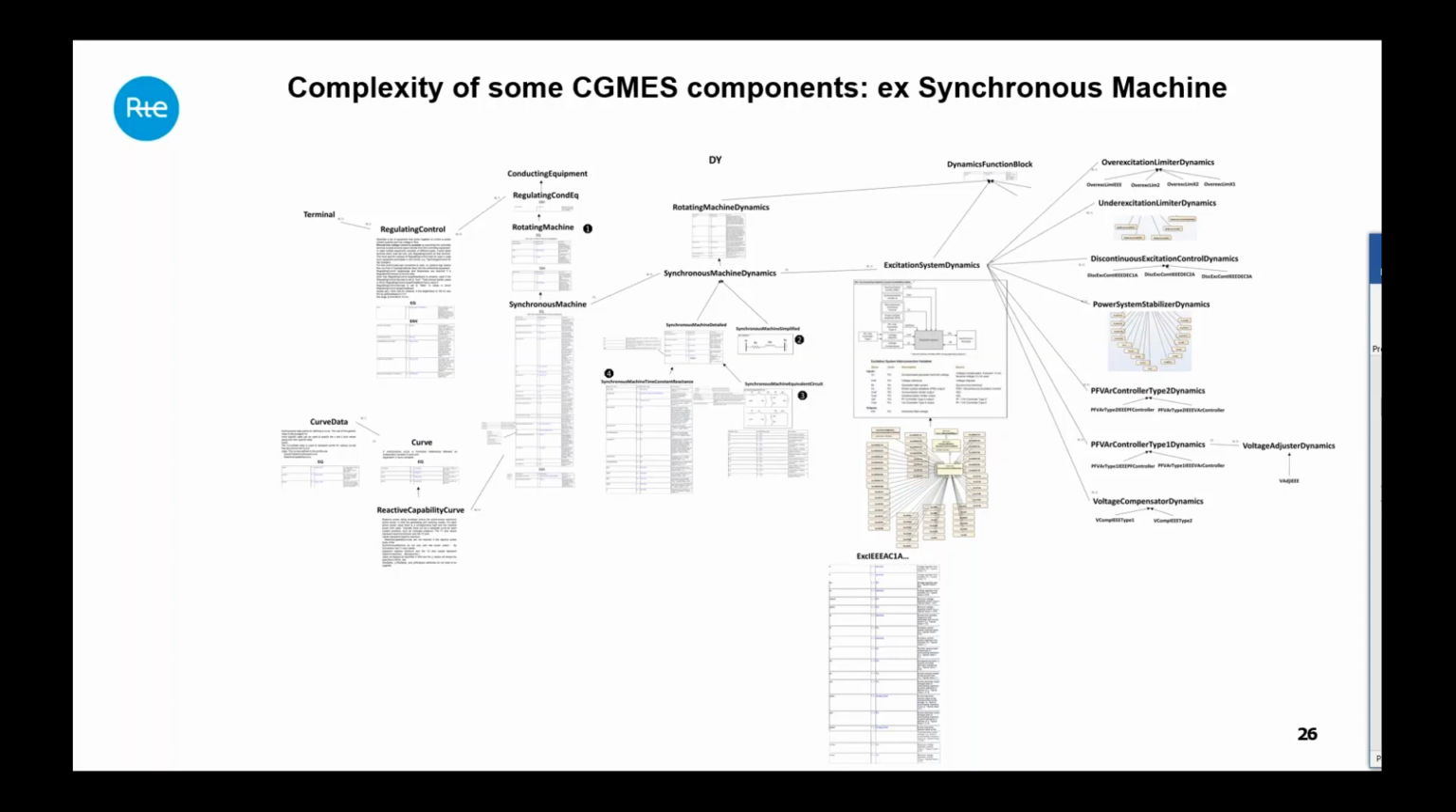So in the XML file, you can have an object synchronous machine here. And you have to look if there is also a synchronous machine dynamics. If the dynamics is not present, you use a simple voltage source in EMTP. But if there is a dynamic component here, you can use a real synchronous machine with stator resistance, with stator leakage reactance, with damping, etc.